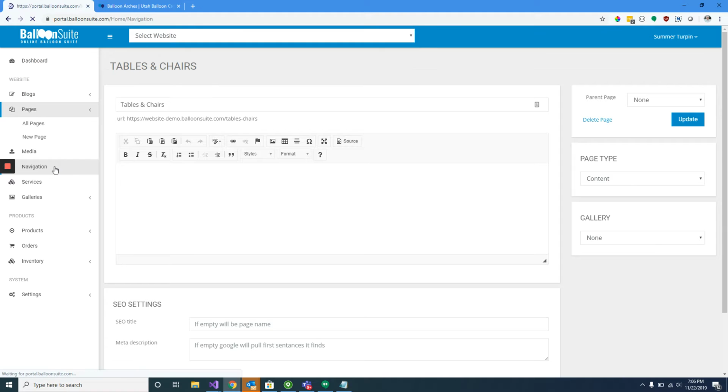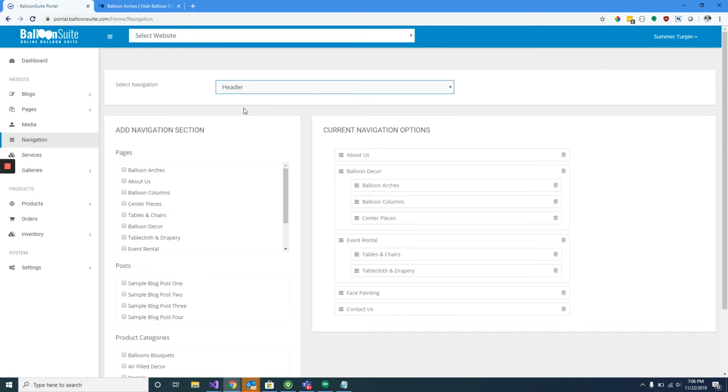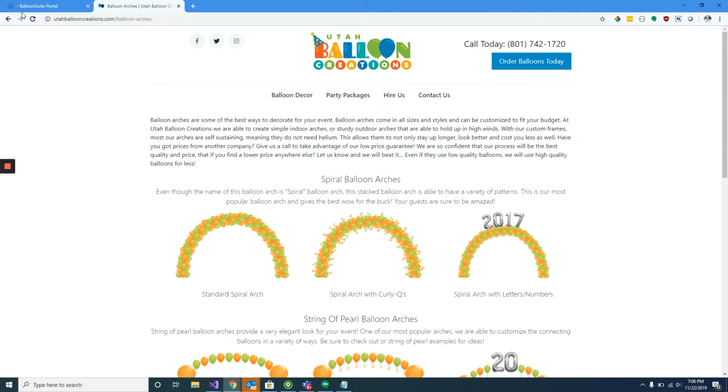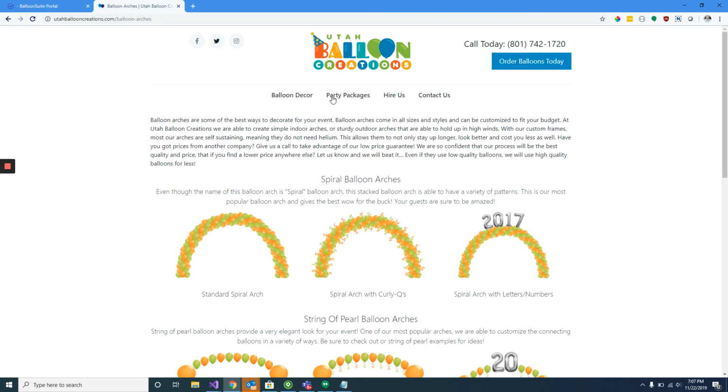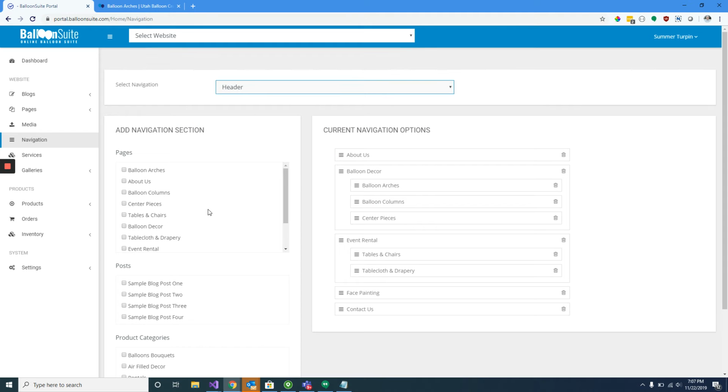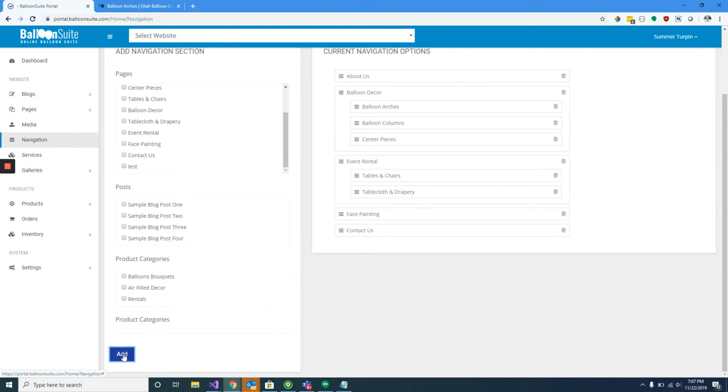So for the navigation bar, you're going to select the header, because that's what's in the top, the header. And you're going to see this is what the navigation looks like, with all these different things up here. What you can do is select a new page that you create and add the new page here, and it adds automatically to the bottom. And then you can drag and rearrange these.